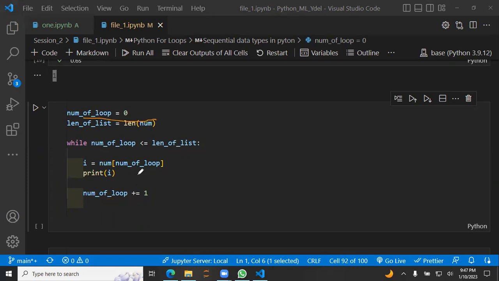Initially it was 0. When it enters here, the length will be 6, and it will be 0 here. It will get the first item, which would be 1, and then we are updating this. Initially it will be 0, 0 plus 1 would be 1. So this thing will get updated to 1.